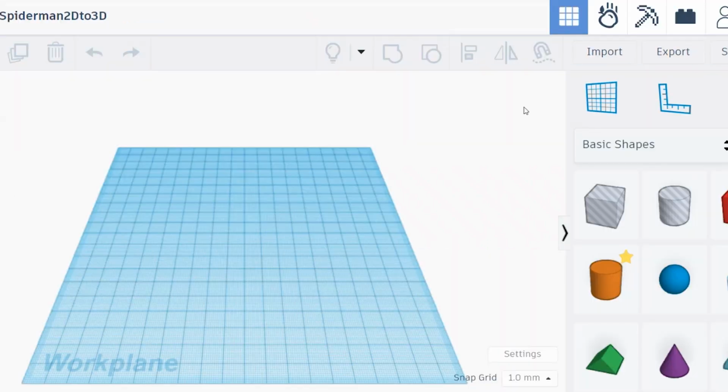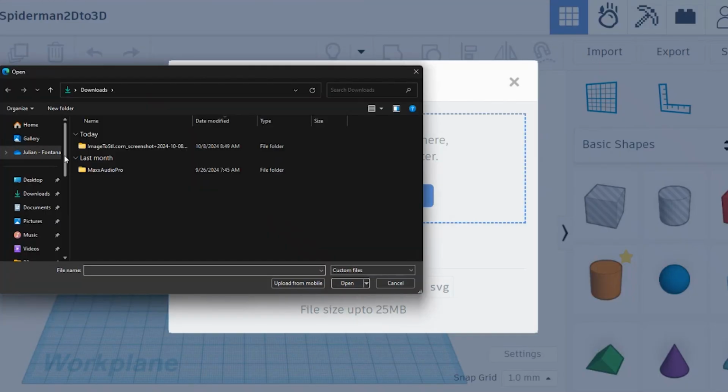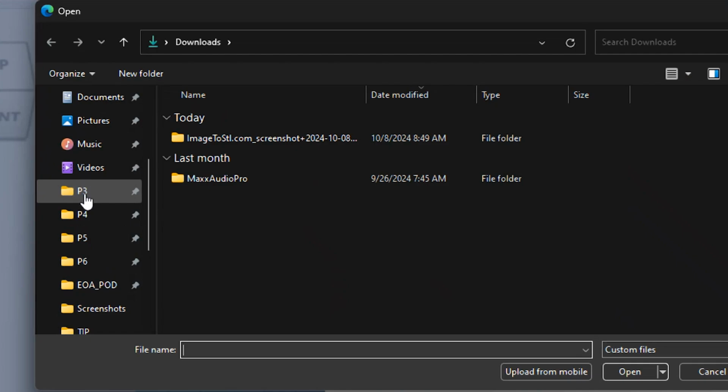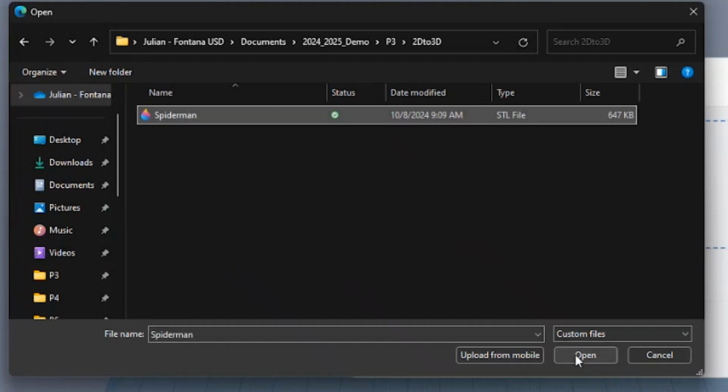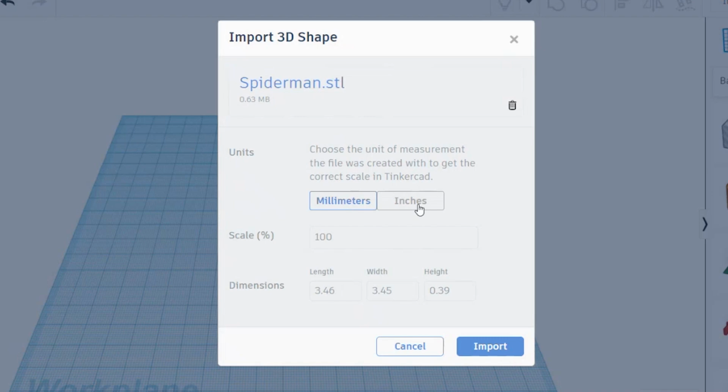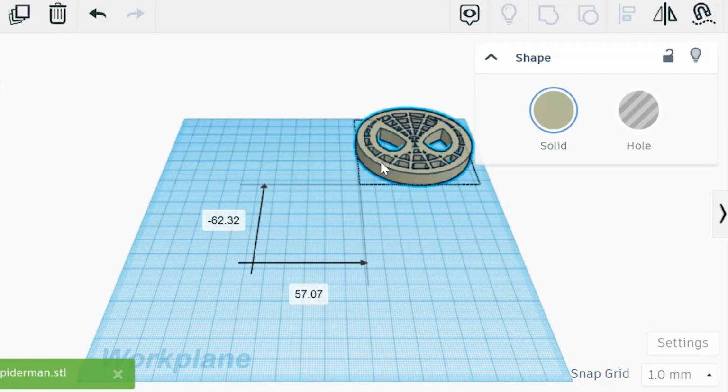Now we're going to import that 3D model. We're going to go here to the top right where it says import. We're going to choose a file. We're going to scroll down here on the left-hand side, find the folder that you have in my class and the name of the project. There's the file there. Click on open. Let's change millimeters to inches. Go ahead and import. So here's the model of Spider-Man.